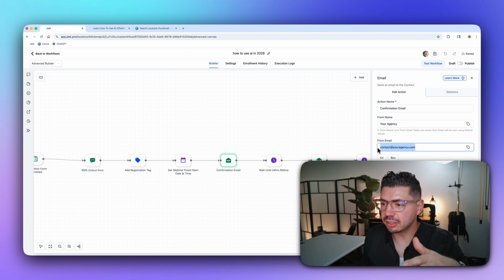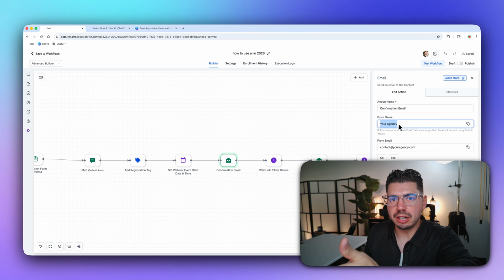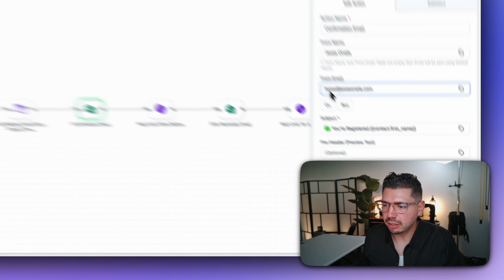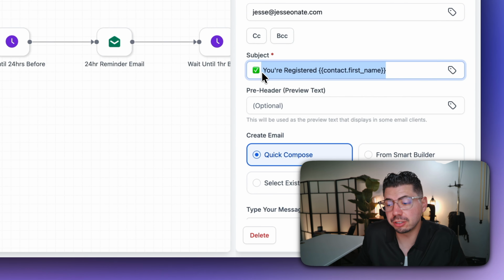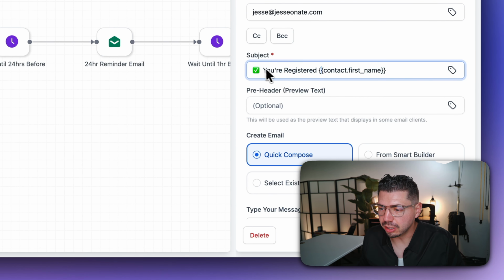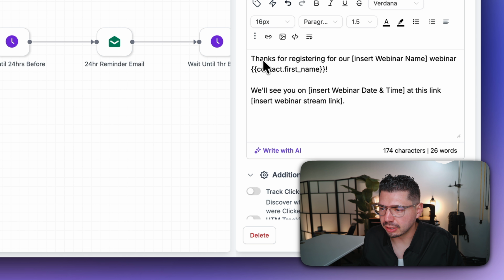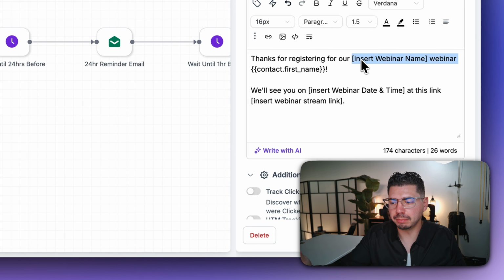Change all of this stuff so that instead of your name being your agency, you would put in your name. Then over here, put in your email. Then it tells you this is the subject. You can leave it, it's not bad. Your registered contact first name. Then it says, hey, thanks for registering for our insert webinar event. So you would change this to whatever event you're trying to do. And it sort of gives you a template on what to do.